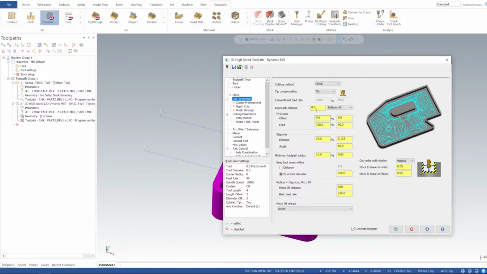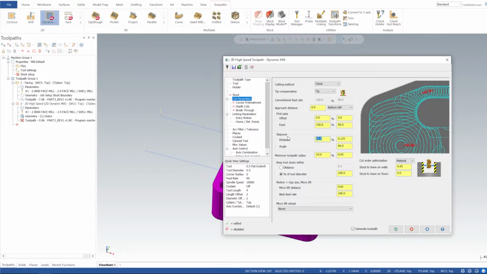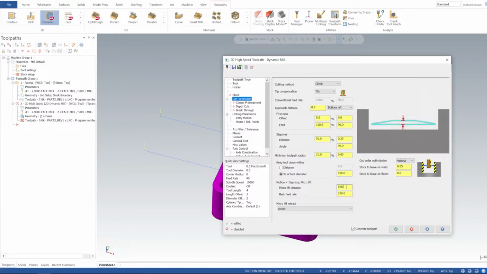And we're going to leave all these to the default populate. And then stock to leave on floors, we're going to go 0. We're going to go down all the way to the floor of our pocket. And step over distance, I'm going to go ahead and set it at 50%. And micro lift, it may not even do that, but we'll go ahead and leave it as is.